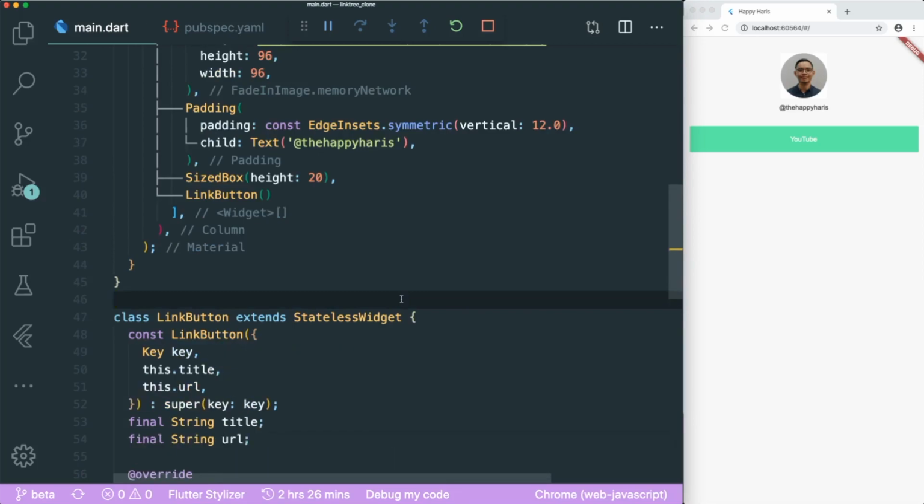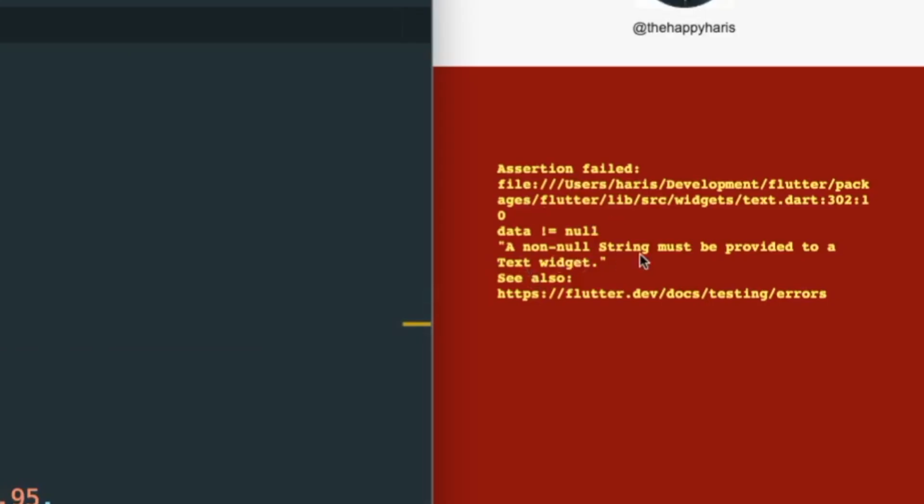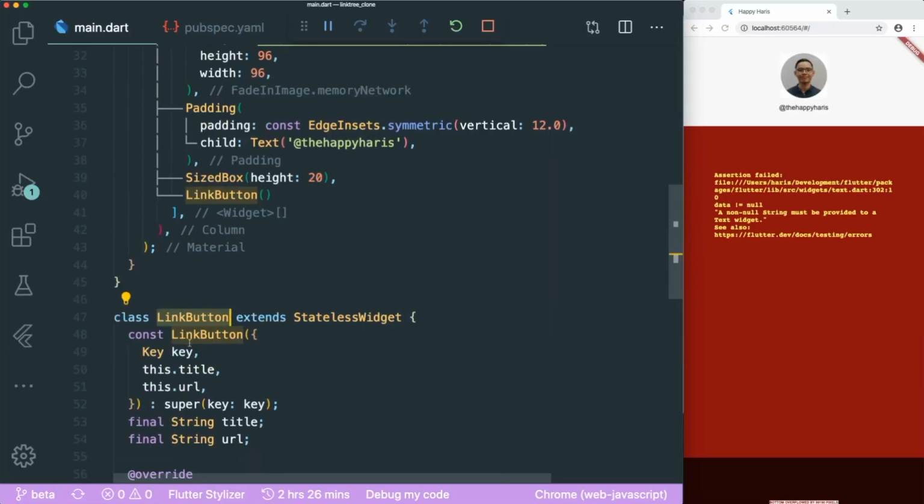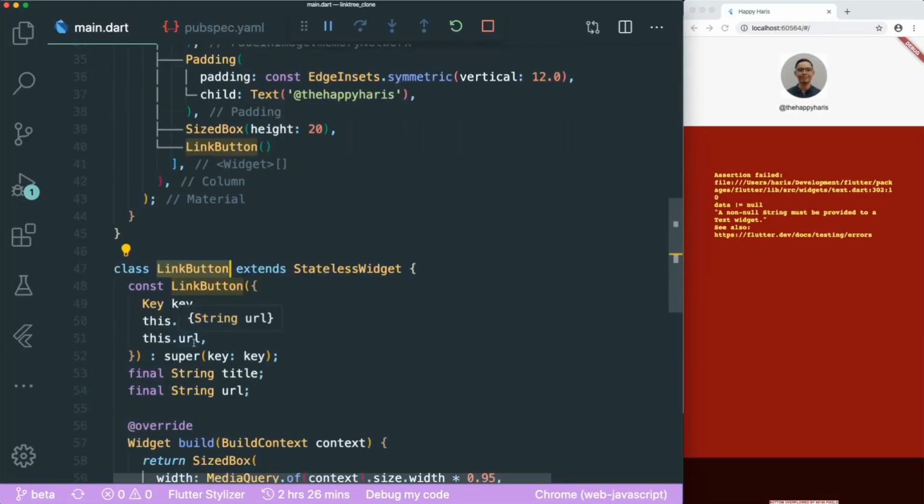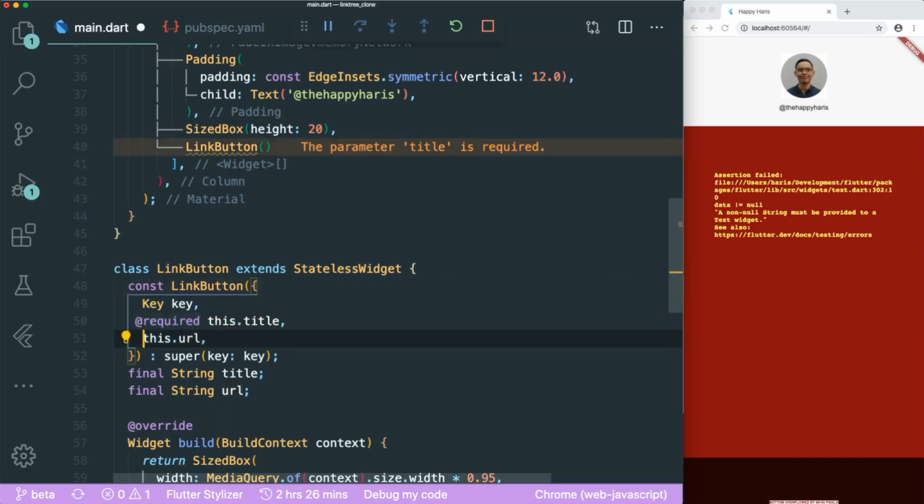Now, even without the title and URL, it will still work. Let's see what happens. Now you can see that there is a null string inserted inside the link button that shows an error message. So we need to add in our title and URL. However, if we don't put any warning messages, other developers will not know whether any parameters are required. So what you need to do is to put in this syntax, @required, and make it the same for the URL. Now there is a warning message that says the parameter title is required.